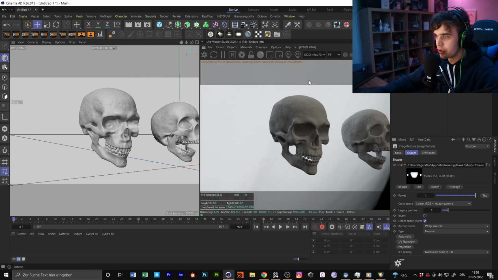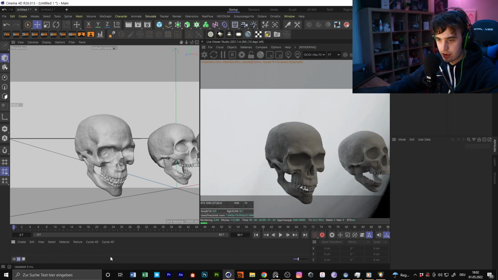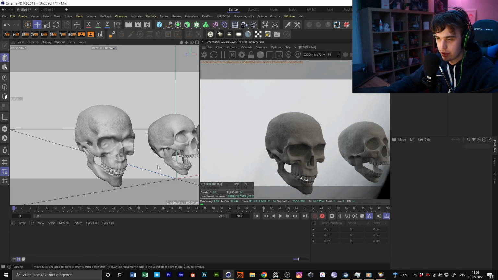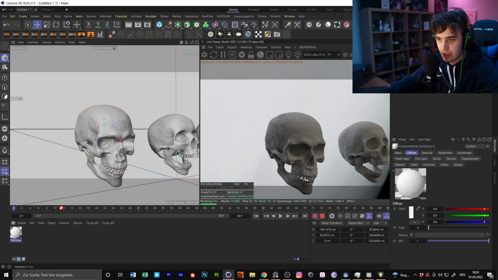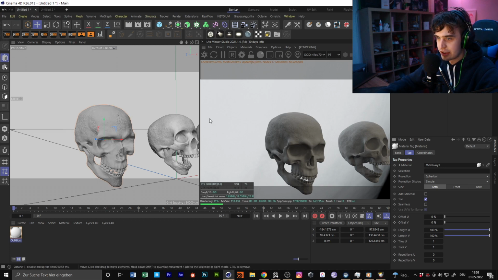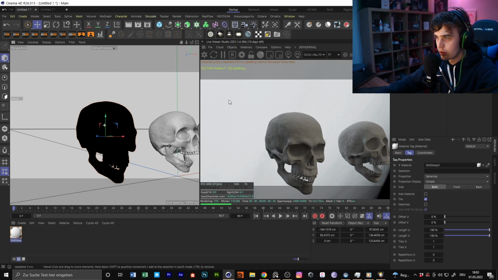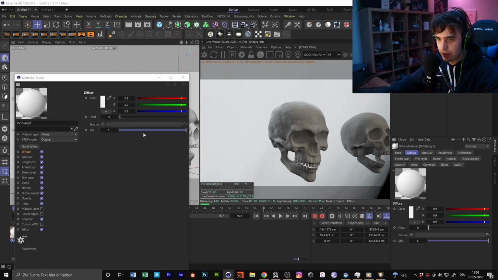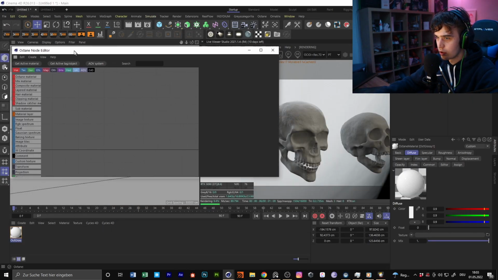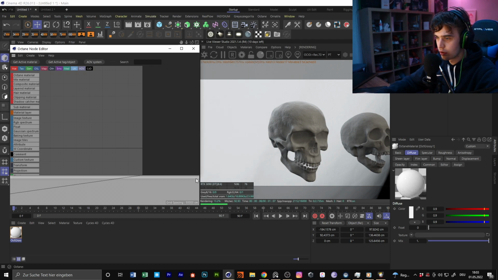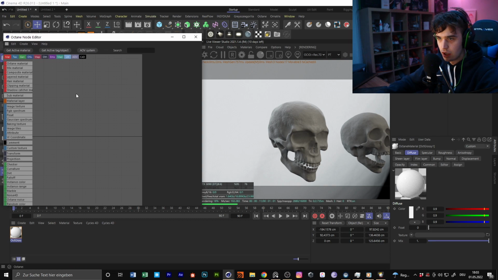We create a new material. I don't know why this happened, but Octane sometimes has a few bugs with the materials. Okay, let's drag it on the skull. Double click it, go to the node editor, make it a little bit smaller. Don't need this preview, so we can drag it in here. I hope you can see everything because of the face cam and everything, but it should work. Okay, here's the material.